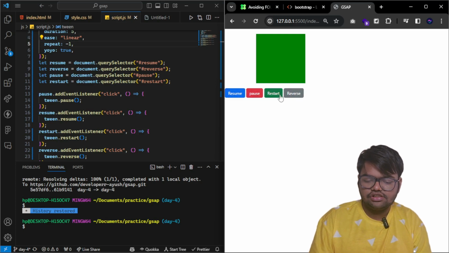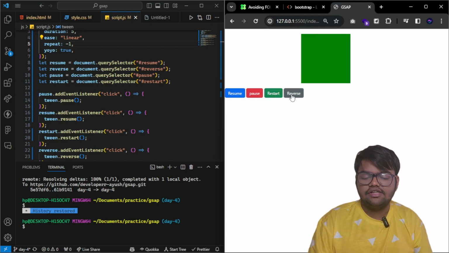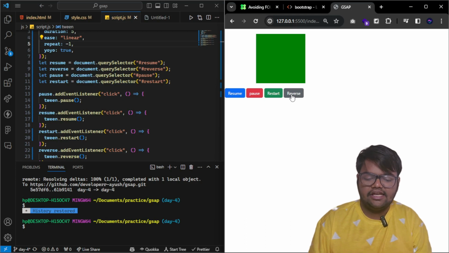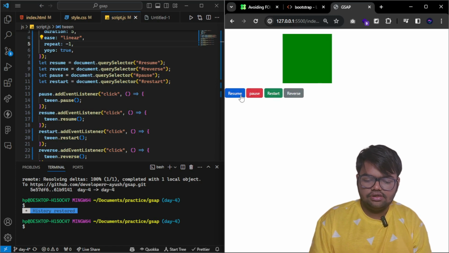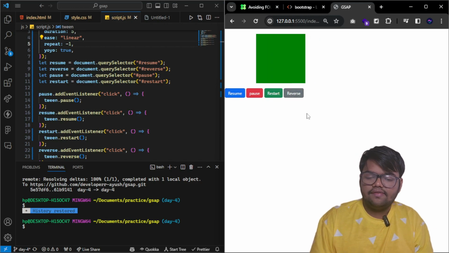If I restart my animation, then as you can see my animation is running. If I just reverse, then as my animation is completed, it will kill my animation. As you can see, if I resume, then it's not working. So I have to restart my animation. Pause, resume, restart, and then I can also do a reverse. That's the basic thing.